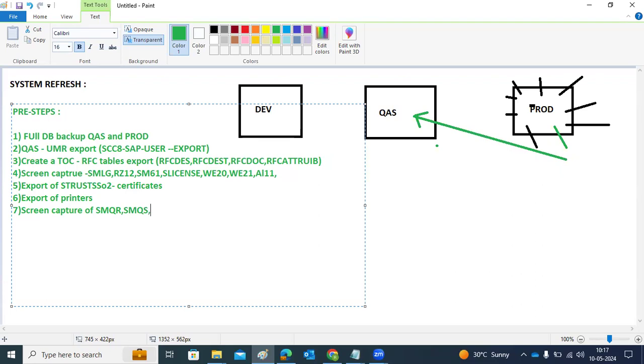We have taken SLICE and W20, W21, AL11, export of SSO2 certificates, printers, screen capture of this one, and screen capture of the HTTP URL lock table here. Then screen capture of all those things: printers, SSO certificates, SMLG, RZ12. Then we have printer devices, license, RZ70, SLD API cost.